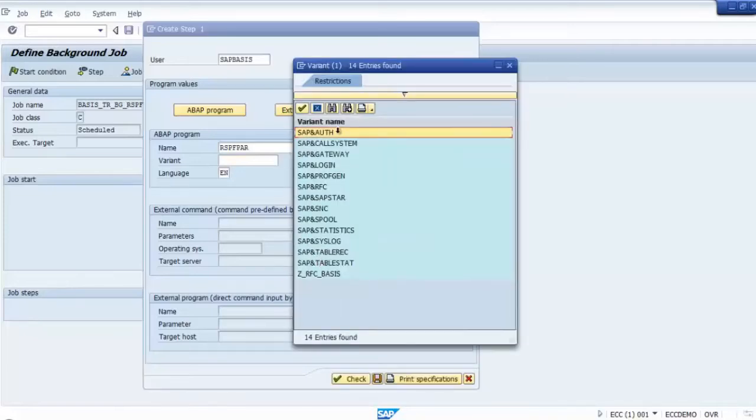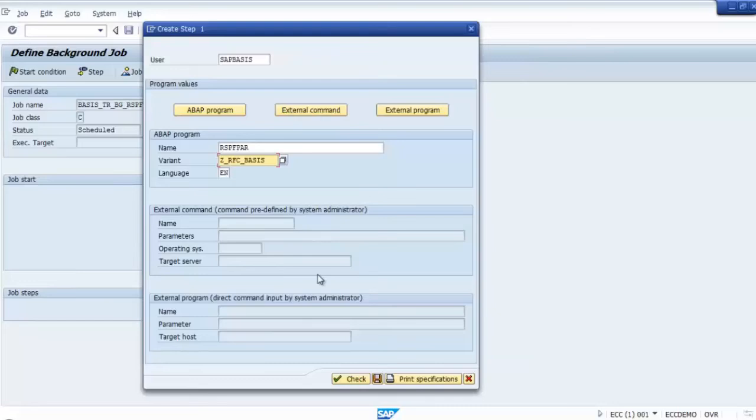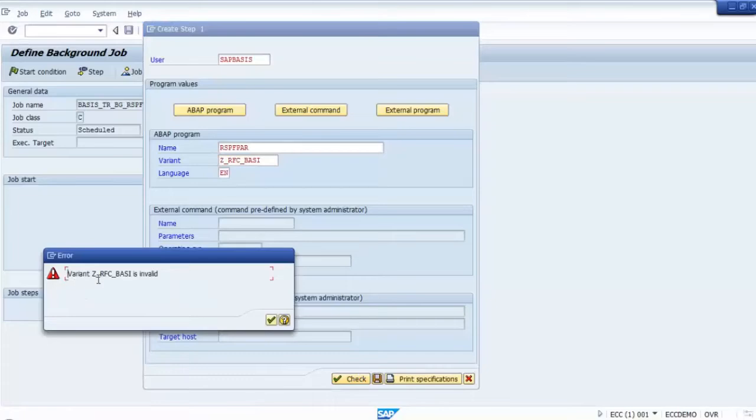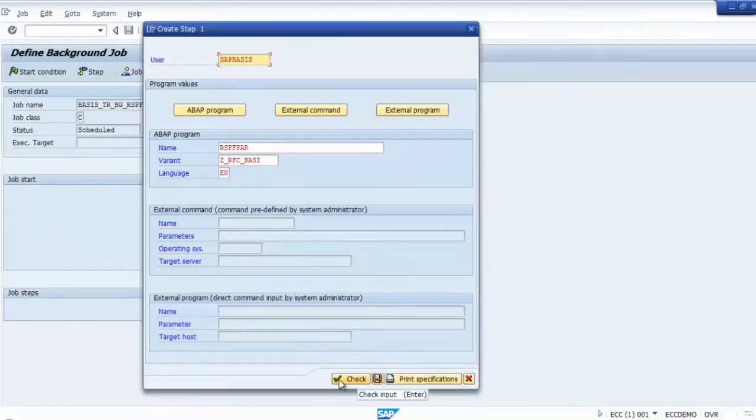If you select, you can see all the variants which we have created, for example Z_RFC_BASIS. Let's select this, and we can also select the language. Let's say check. Always select the check. If you use the check, it will validate the inputs. Let's say I removed one of the characters here. If I say check, it will say the variant BASIC is invalid. So it will validate your input. So always use the check.